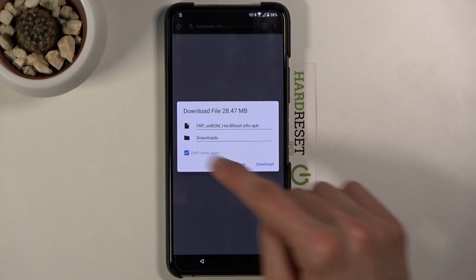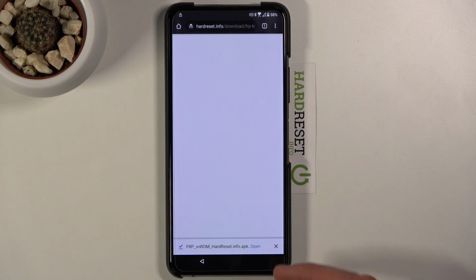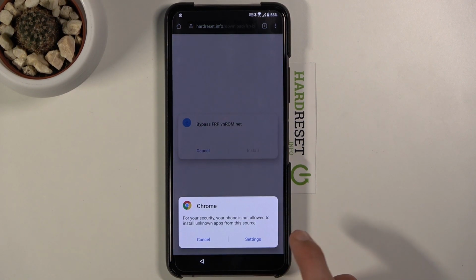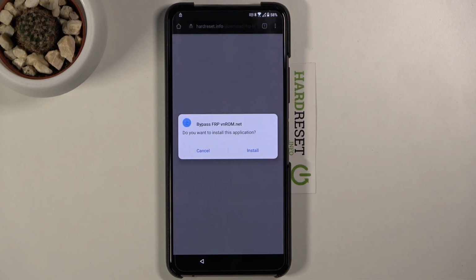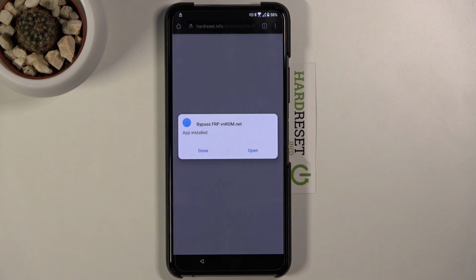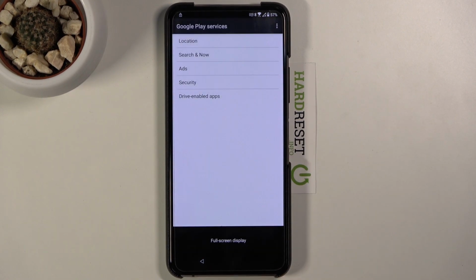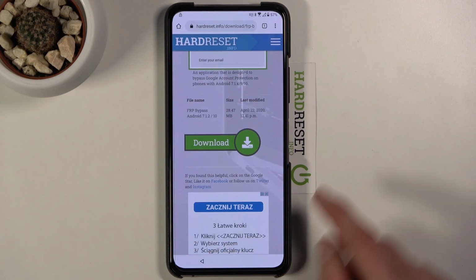So once you see this pop up, tap on download. Okay, and from here, you want to open it up once it's downloaded. And before we can actually install it, we need to go into the settings and then allow Chrome to install unknown sources. So just check this on and simply go back and tap on install. Let's continue. You can open it up. Cool. And once it's open, you can go back now to the web browser.